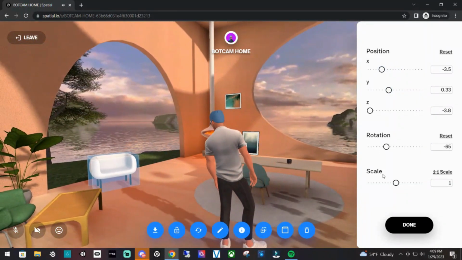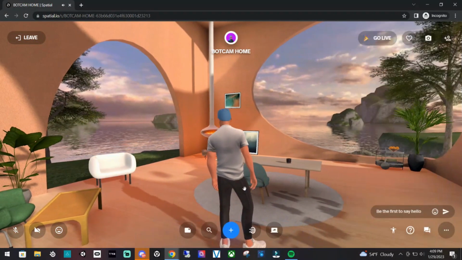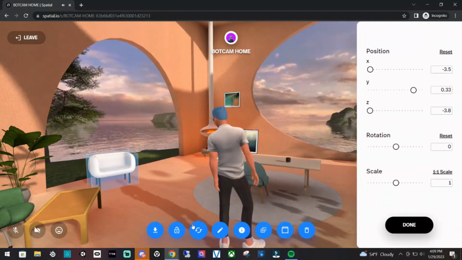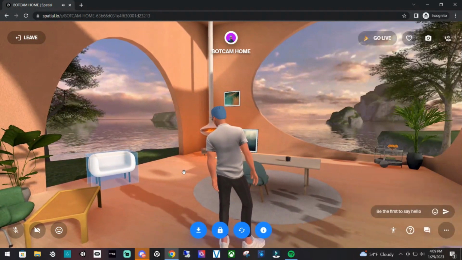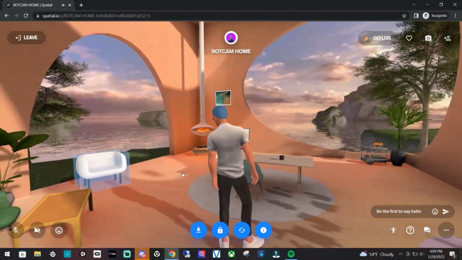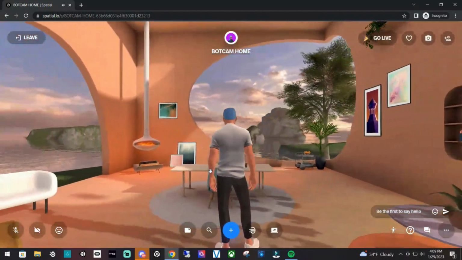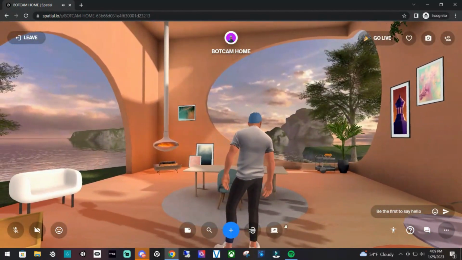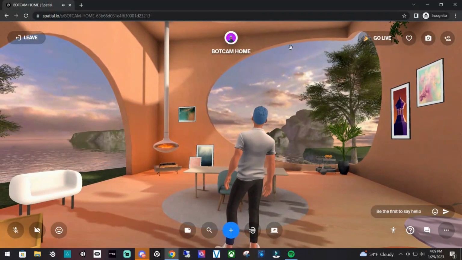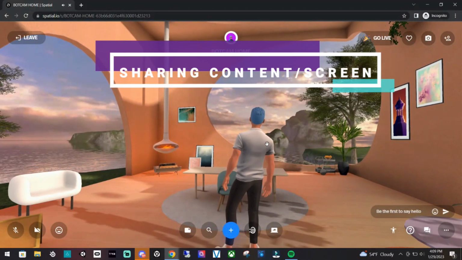One thing that I always recommend, once you are done editing, is to go ahead and lock the piece so you don't accidentally move it when you're dragging things around with your mouse or in your headset and other devices. But now we get to the fun part of sharing your content.